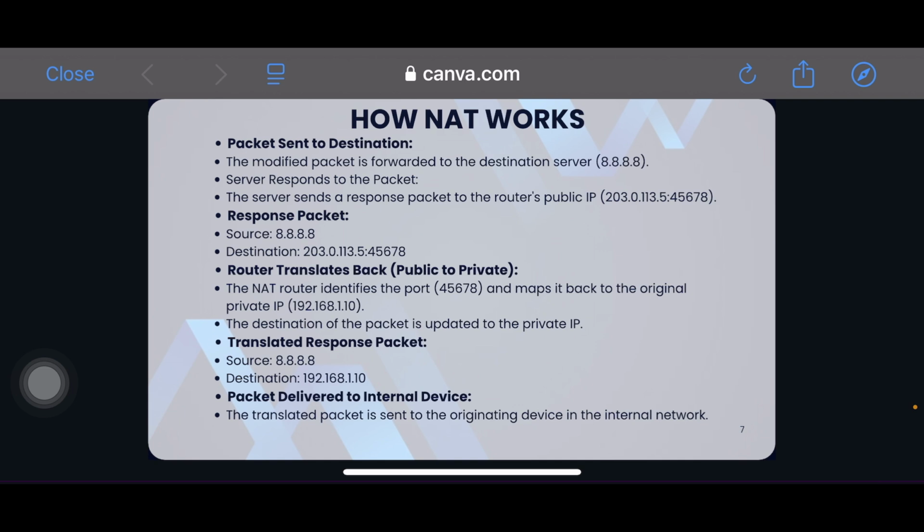The server sends a response packet to the router's public IP. The response packet's destination is the router's public IP, and the router translates it back. It means public to private translation. The NAT router identifies the port and maps it back to the original private IP. The destination of the packet is updated to the private IP. Here is the translated response packet, and the packet is delivered to the internal device.